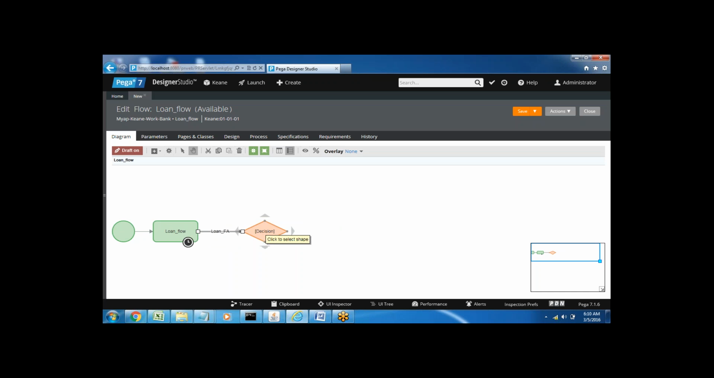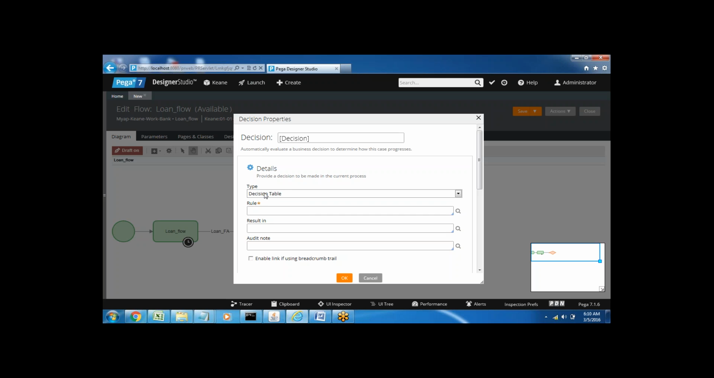Okay, open the decision shape properties. Inside the decision shape properties, by default the type is decision table. From the rule we can call this decision table condition. So the condition name is this one, loan-table1. Click on OK.